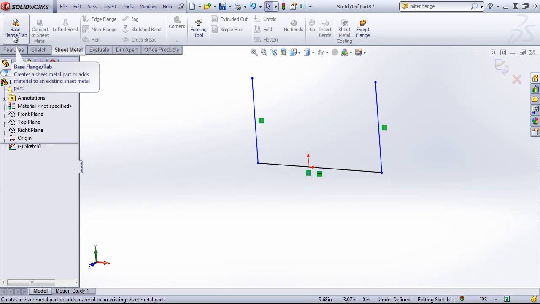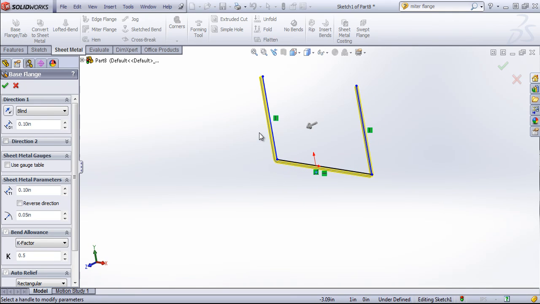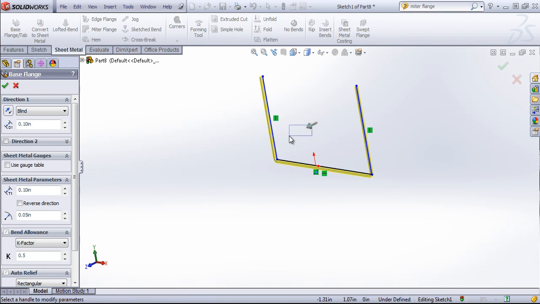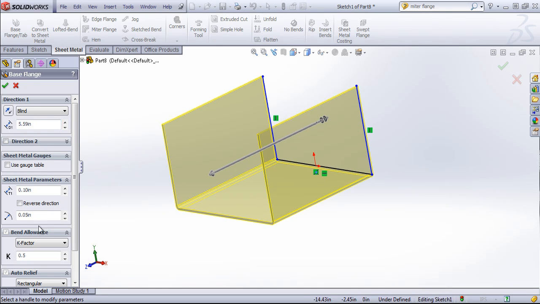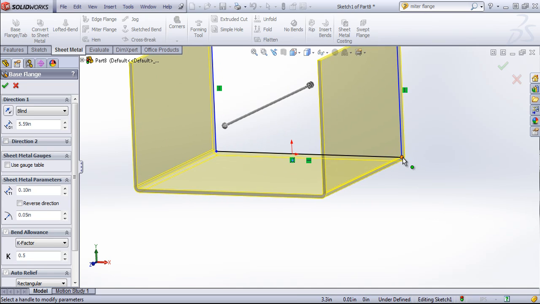So if I create an open sketch like this, it is going to create a feature much like an extruded thin that you would create using the extruded boss base. And whatever parameters we selected, for example this radius, is going to be applied to any sharp corners that we have in the part.